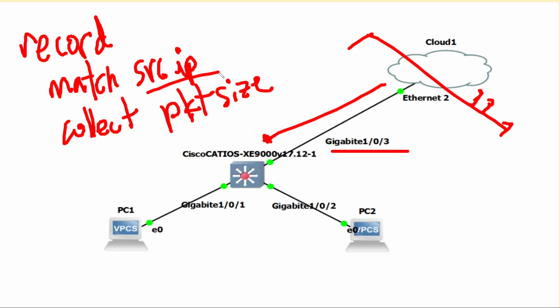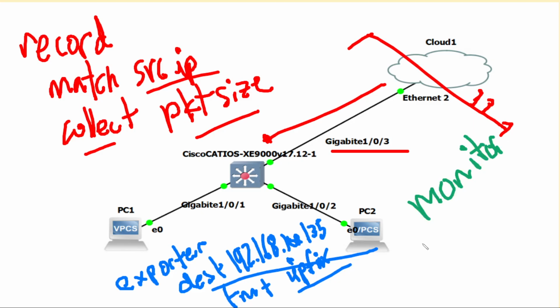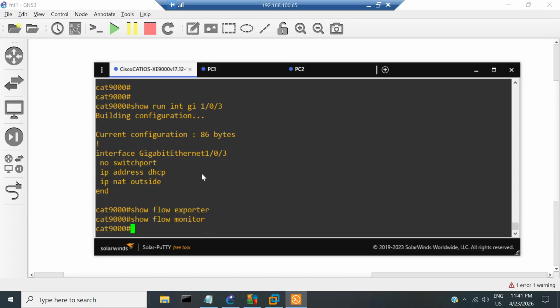only the source IP address, and we are going to collect the packet size, and then we are going to create an exporter that is going to send packets to this destination, and we are going to use IPFIX as the format. And finally, we are going to create a monitor that is going to include this record and this exporter, and we are going to apply this monitor to this interface. This is how we start the lab.